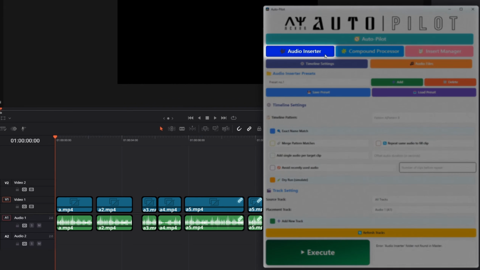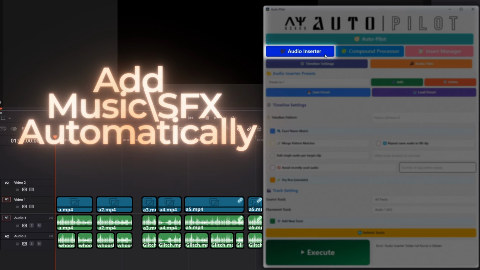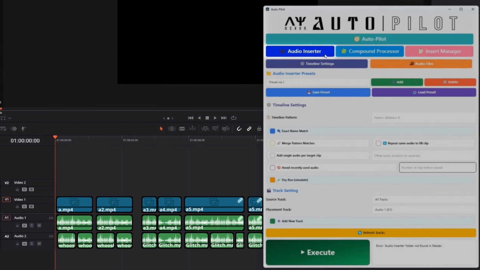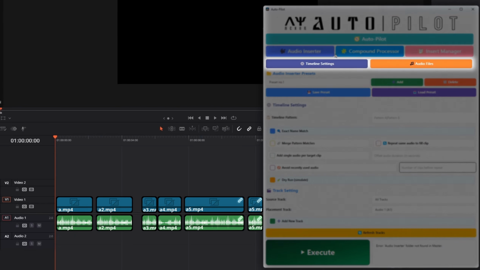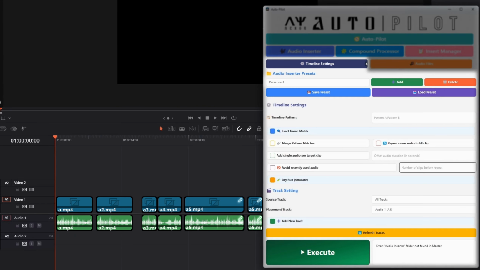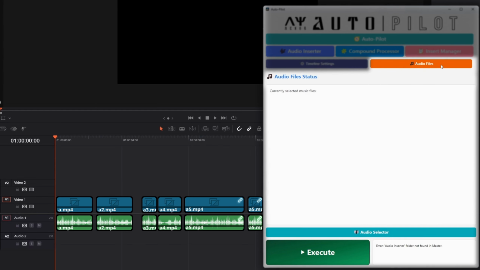Let's start with the Audio Inserter tab. Audio Inserter allows you to add music and SFX in your timeline with precise targeting. In Audio Inserter, we also have 2 sub-tabs. One is for timeline settings and one is for the audio file selection.